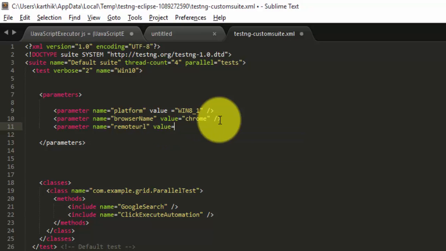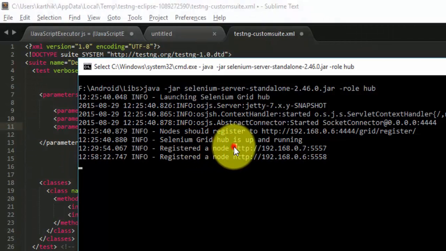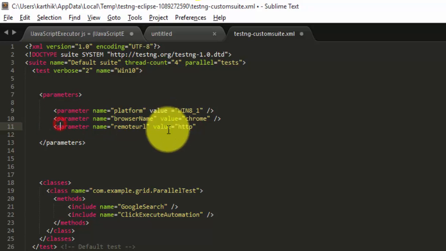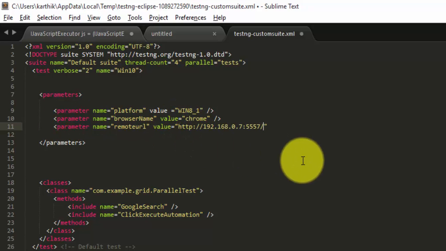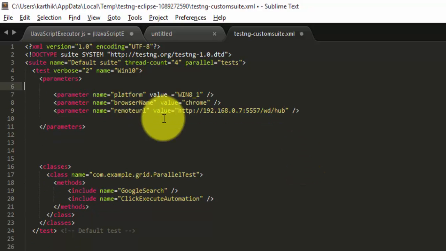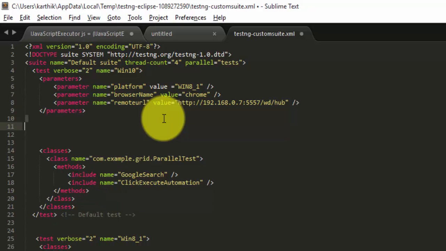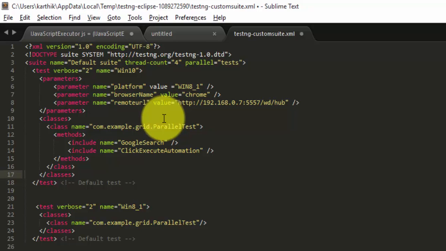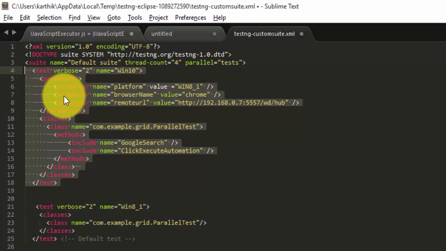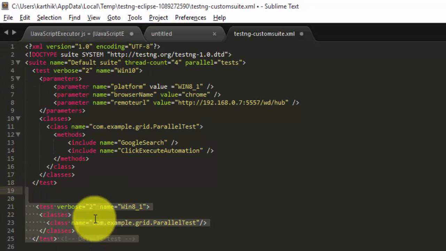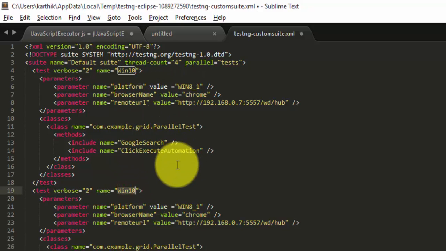And the value is going to be, you know what it is? Of course, I know what you're thinking. The remote URL is going to be this guy, the registered nodes. So I'm going to copy this and let's paste it here, /wd/hub. All right, so now I think we have created super cool parameters and super cool classes, and everything is all set to go right now. So I'm just going to delete this default test information like that. So I'm just going to copy this and let's paste it here because I require this for my win8_1 machine as well.